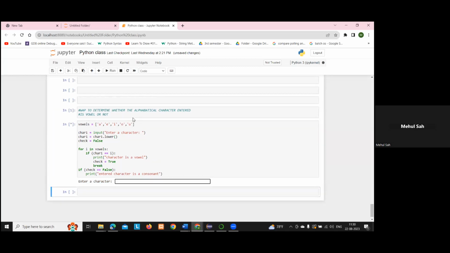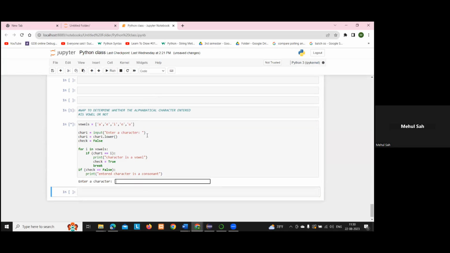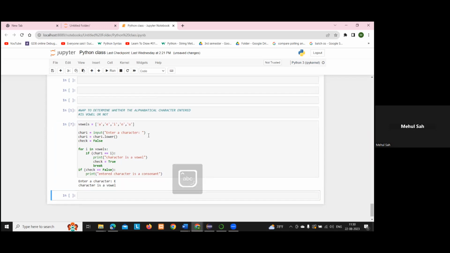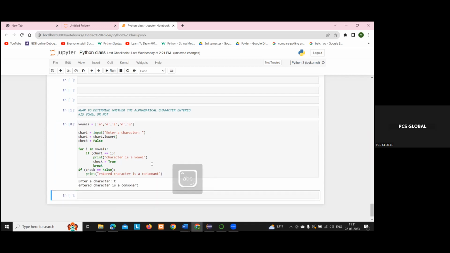We're done. Let's check with character is in the vowels. Okay, please run the code again. Entered capital E. Capital E. Okay, and then again entered capital C.